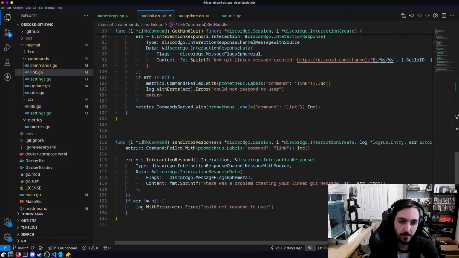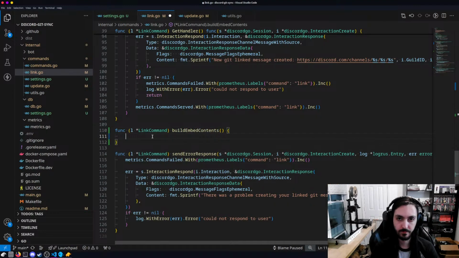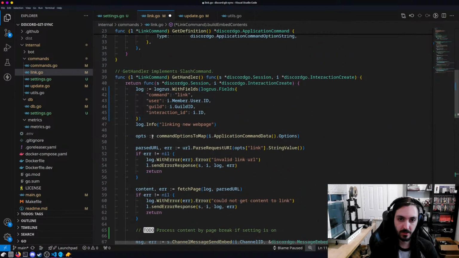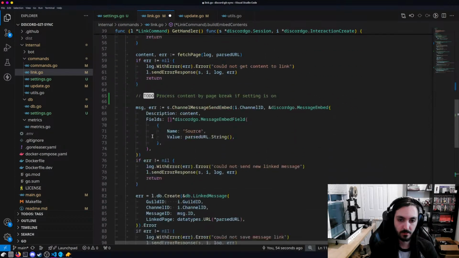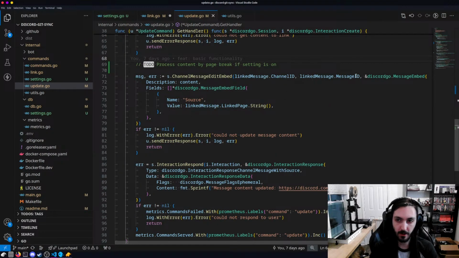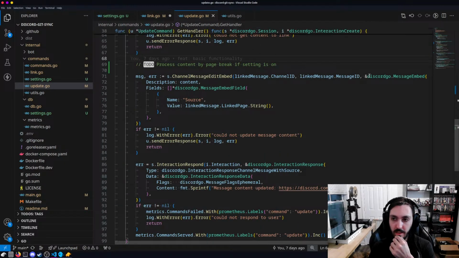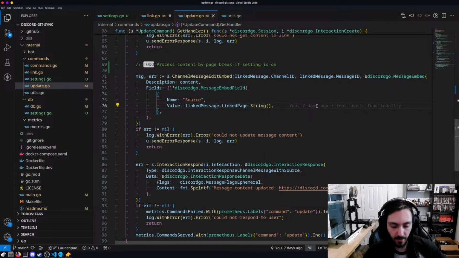So I'm gonna need some function, which is like build embed contents. Which is basically just gonna be shove out this bit, an array of these things. And for link, it'll be linking them. And for update, I'm gonna have to figure out something for that. But I can at least generate each of the embeds like that.